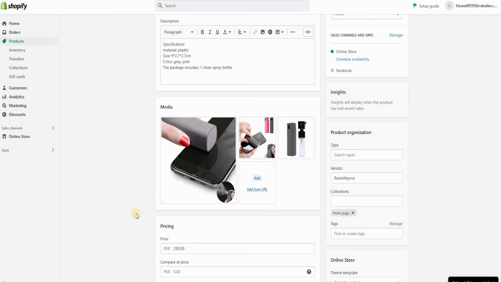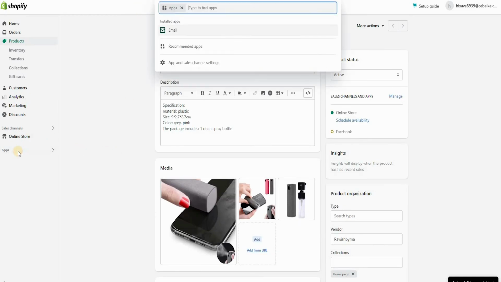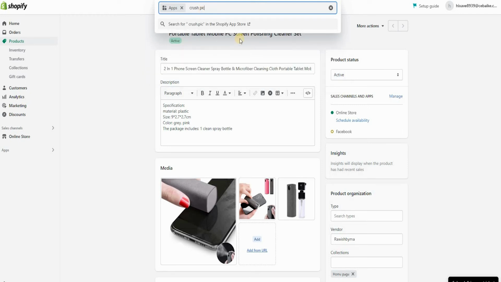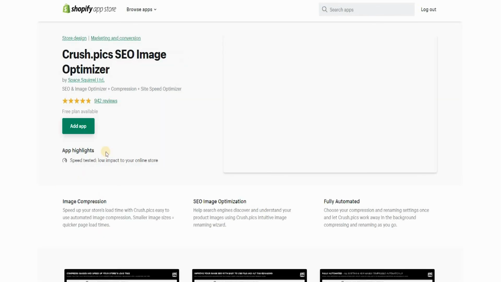This is the most important element when it comes to media optimization, when it comes to image optimization that you need to do on every single product that you're selling on your Shopify account. Now, the last thing that you have to do is you got to click on apps. Once you click on apps, you'll get your search options. We're going to search for a particular app that's called CrushPick. Once we click on it, it's going to take us to the Shopify App Store. On the Shopify App Store, you'll see that you have the CrushPick SEO Image Optimizer. We're going to click on that and get this particular app, and we're going to add this app.